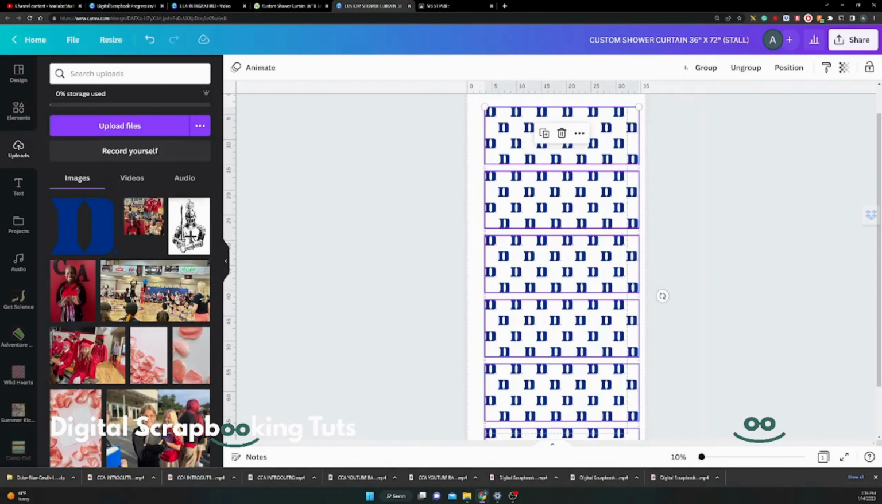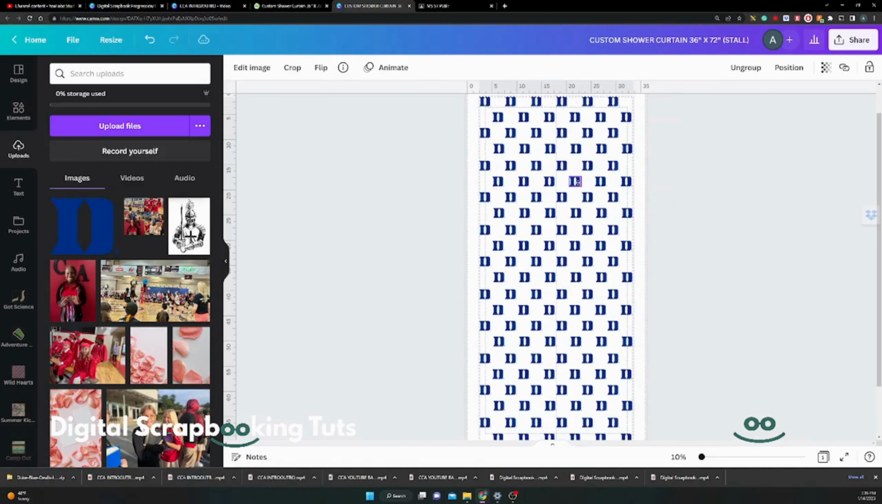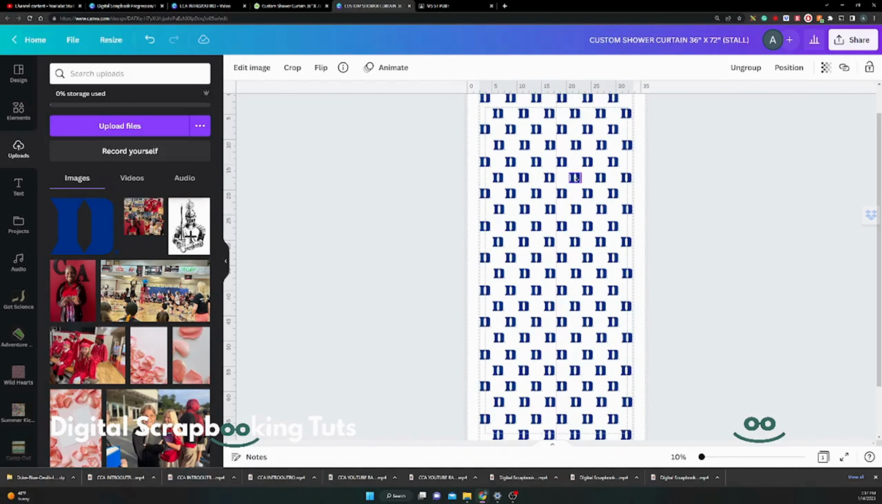Now I'm going to grab all of it. I'm going to group it one more time. Here we go. And then now I have a tiled background that I can use for my shower curtain. So have fun. This is how you make a pattern for a square object that you may create for Artscow.